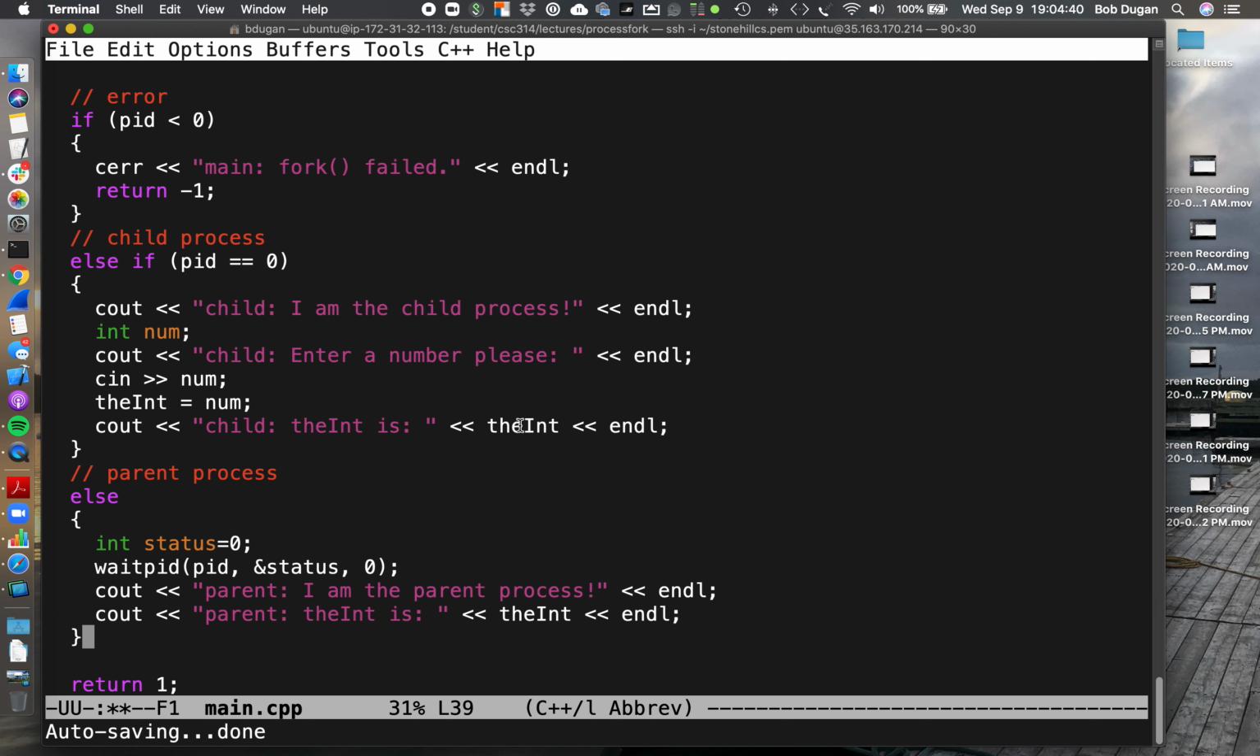So the_int changes in the child. Does it change in the parent? Interesting question. That will help you understand the model of what a process is like when it's running in an operating system. We have two separate independent processes that are running, the child process and the parent process. So the child changes the int. Does it change it in the parent? What do you think? Well, let's try an experiment.